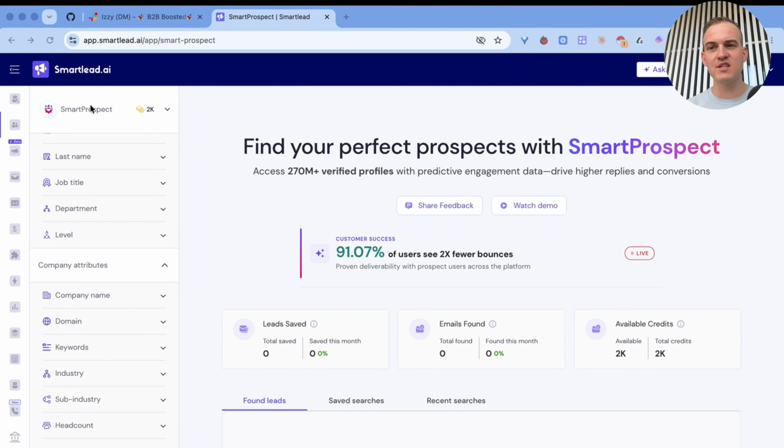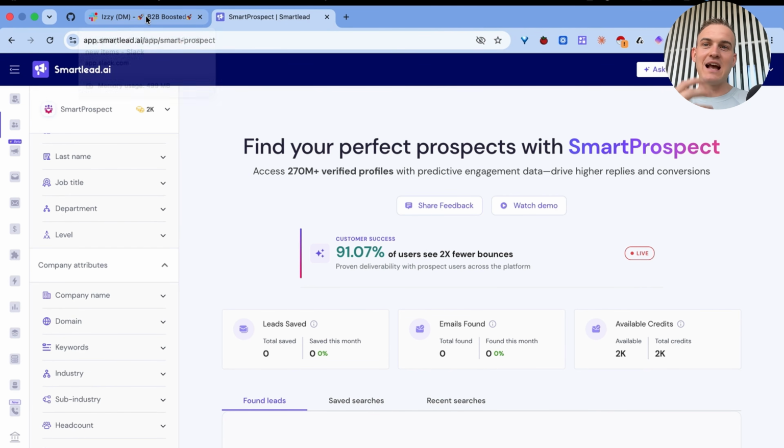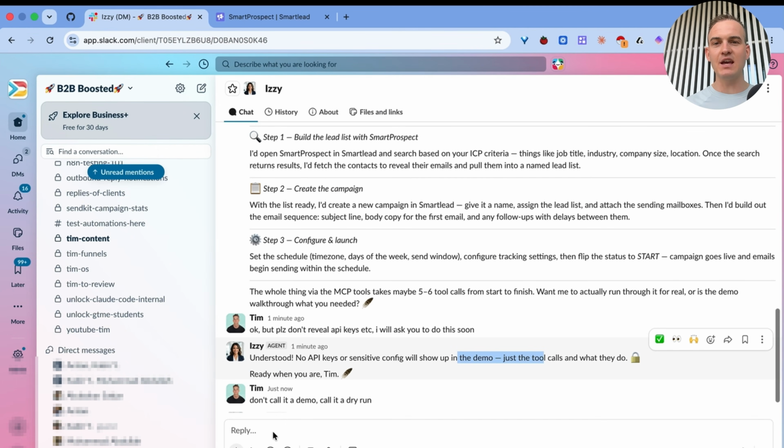Okay, guys, and now that we know that we want Hermes agent to go and do all of the filtering for us within Smart Prospect and to then create a campaign using some of the ICP leads from here before sending out cold emails at scale, all we need to do is just head over into our Hermes agent. In my case, I'm super blessed to have it embedded within Slack.